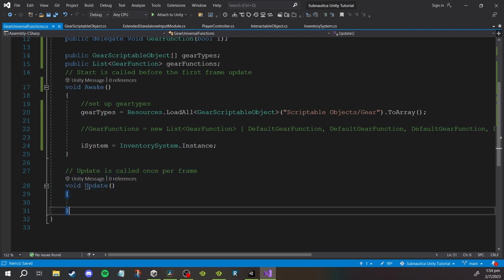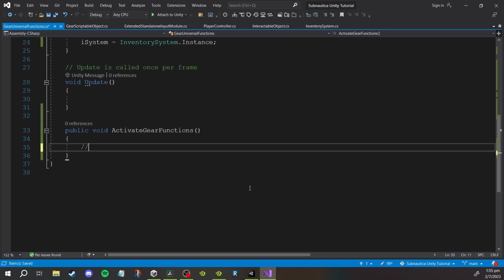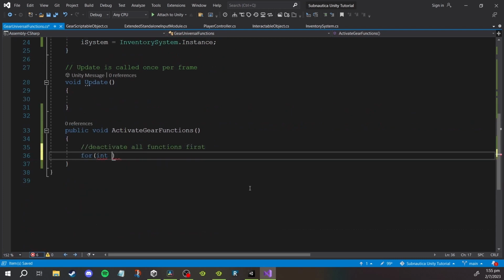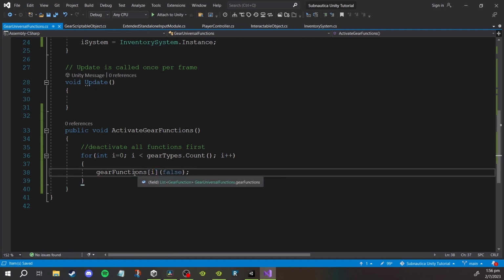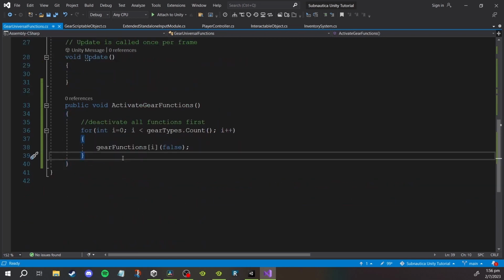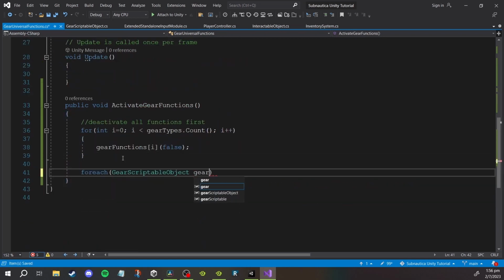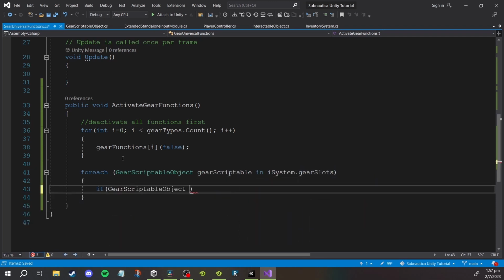Next up, I'm going to create ActivateGearFunctions. So this is a function that will be called every time the inventory system is updated, and it will turn on and off the corresponding gear functions based on which gears are activated. The first thing we want to do is to turn off all of the available functions. Don't forget over here, this is supposed to be a small g, not a capital G. So after we deactivate all of the functions that we have, we'll turn on the specific functions for all of the gear that's actually equipped.